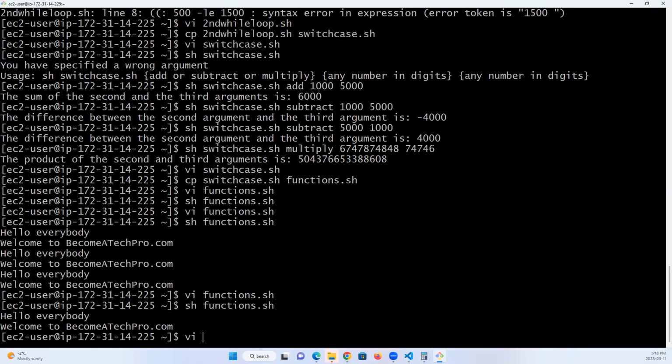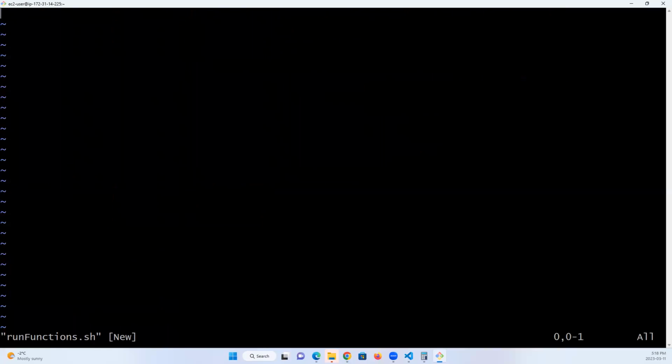You can vi into a new file. We can create a new file, or look at one of the files we've worked on before. Let's create a new file. Let's vi into run functions.sh. Inside this file, you can see there's nothing.